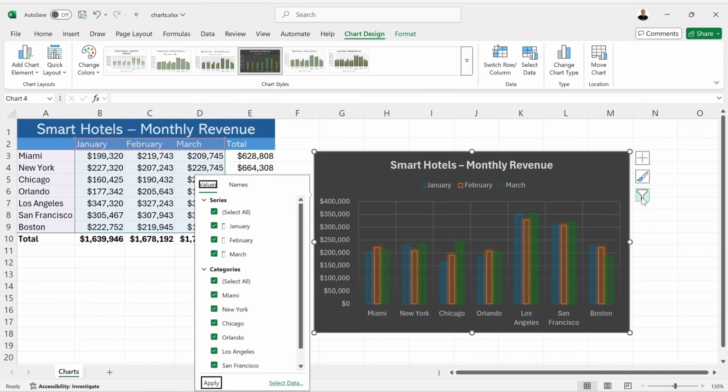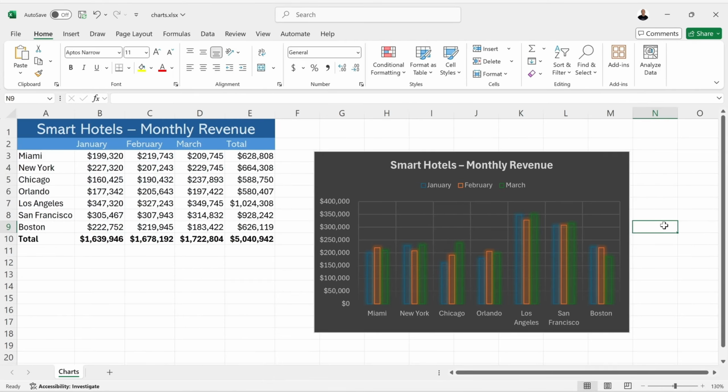You can use the last options to filter for a specific month. You can highlight a specific month. You can analyze. This is amazing. You can use this to customize your chart.